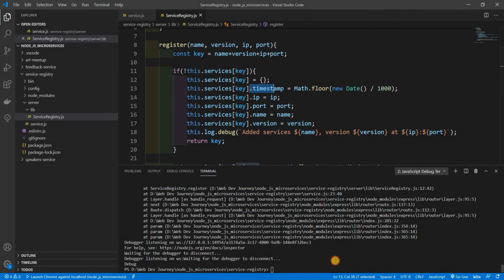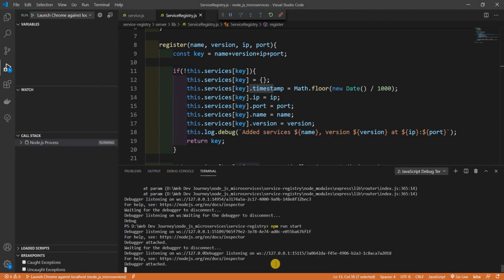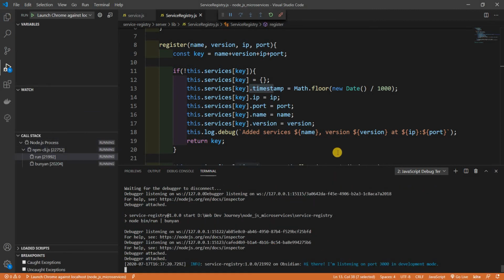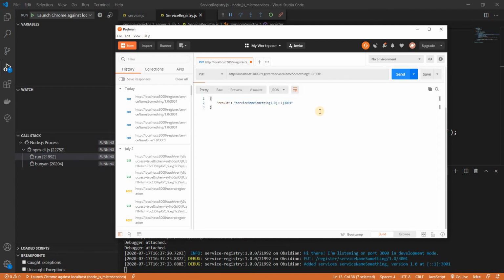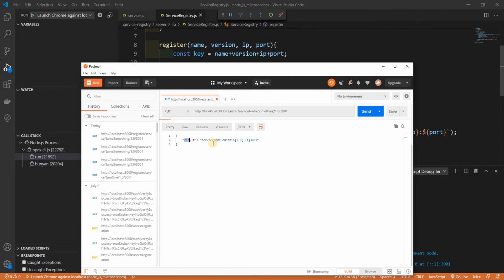Control save this now and let's try it one more time. npm run start. That was my fault, guys. Super sorry about that. Let's actually try that one more time. And there we go. We actually have it. You can see that our result is literally what we told it, right? The key: the name, service name something, the version 1.0, our IP, which in this case is v6 but with the 1, and then our port 3001, which is exactly what we wanted, and that's exactly what we got.